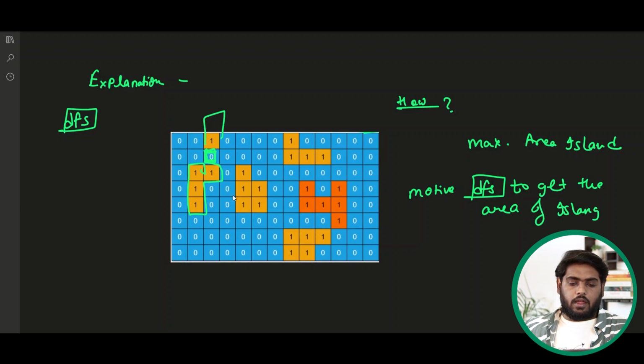Okay, if we have called the DFS function on any of the blocks that is part of this island, it will return me the complete area of this island. Okay, this is the motive of my DFS. Fine. Once it gives me the answer, what will this 0 do?